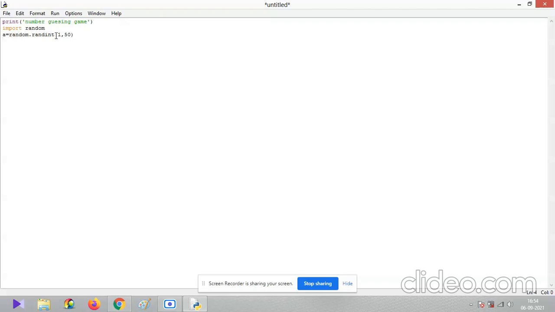The next line, print, select a number in between 1 and 50. It's only that much, 50. Then let's close the bracket.